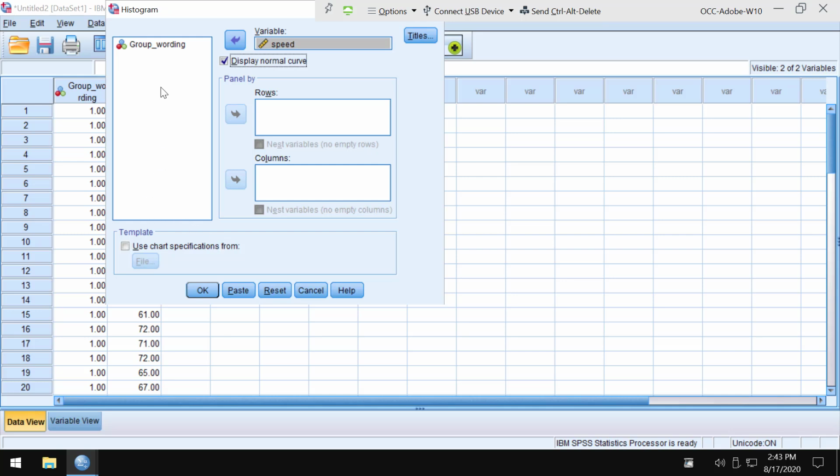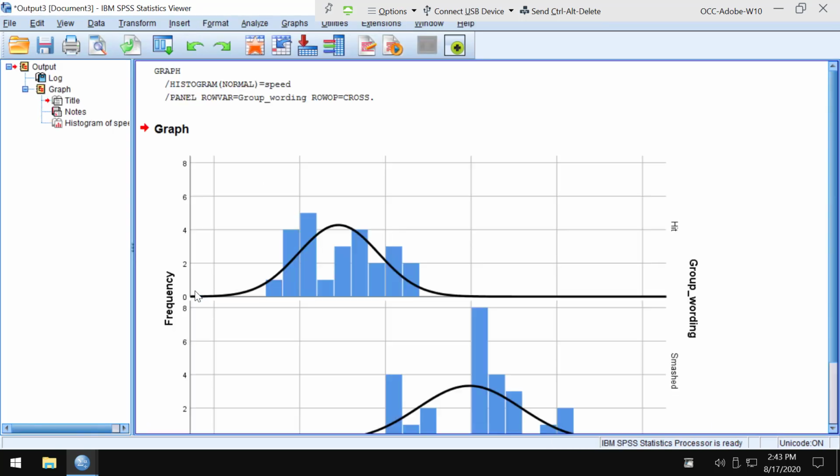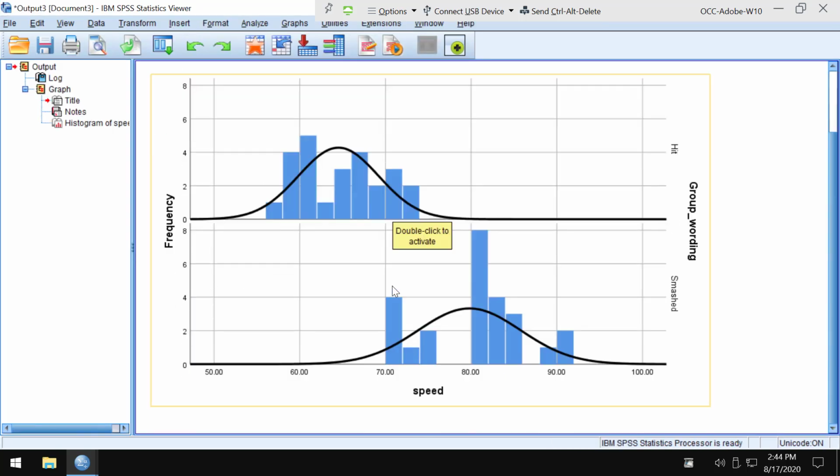I want it broken down into group wording. I want a histogram for hit and I want one for smash. So I'm going to put group wording here as a row. I could do it as a column here. And then I'm going to click OK. And it's going to pop this out here. And you see this is what rows mean, that I have one row for hit and another row for smash. Columns would mean that they'd be side by side.